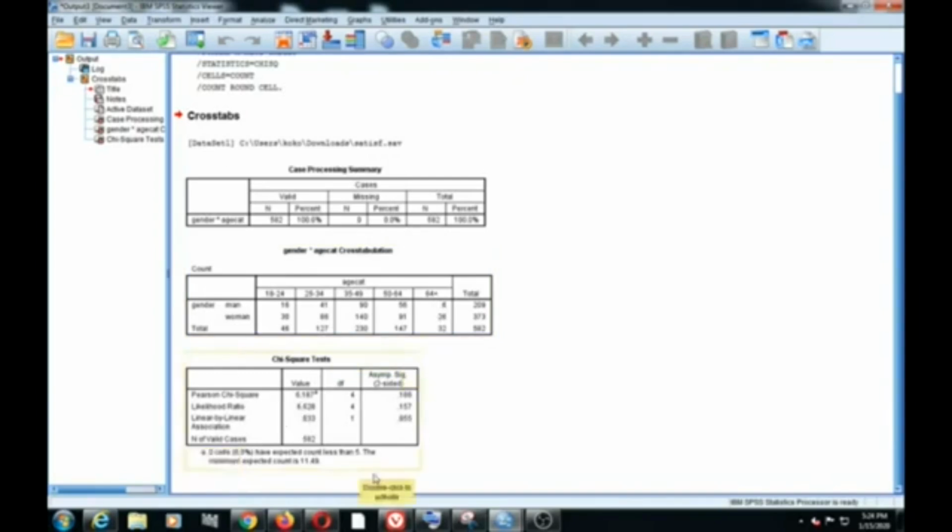So in the last table we have the chi-square tests. The first line is the chi-square, and in the second column we have 6.187, the chi-square test statistic, with 4 degrees of freedom, and the asymptotic significance, which is the p-value, is 18.6%, which means that we can accept the null hypothesis, which is that gender and age category are independent variables. So we accept the null hypothesis, which means that the two variables are completely independent. So we cannot use the age category, for example, in order to predetermine the gender of the client.